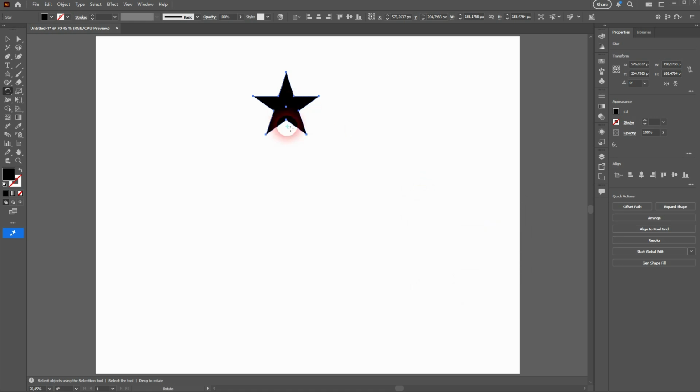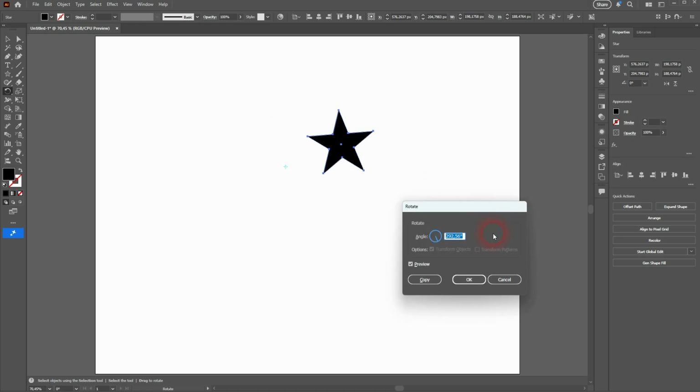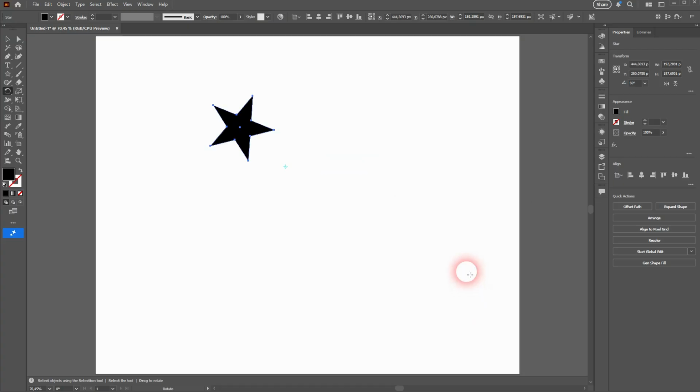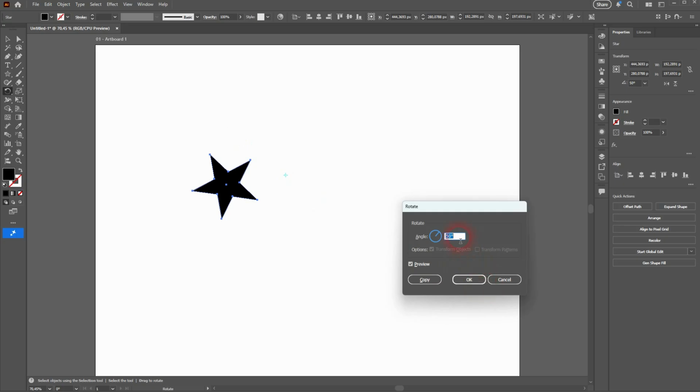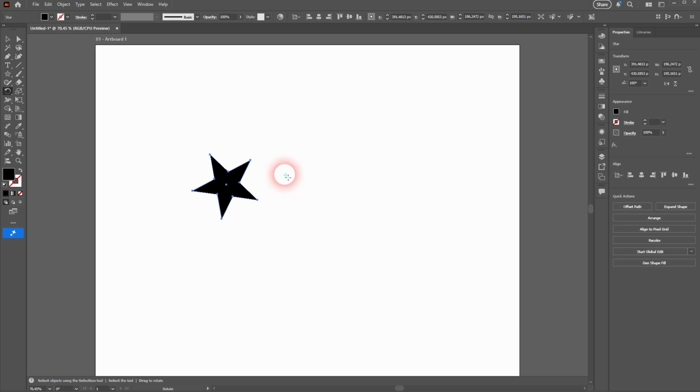but I can also hold Alt and then left click on this turquoise point. And this opens the rotation menu. And now we can not only do that numerically, so we can rotate it with a very specific value, but we also have a copy option. Let me first rotate it, let's say 50 degrees. I confirm with OK. And you can see this goes counterclockwise.